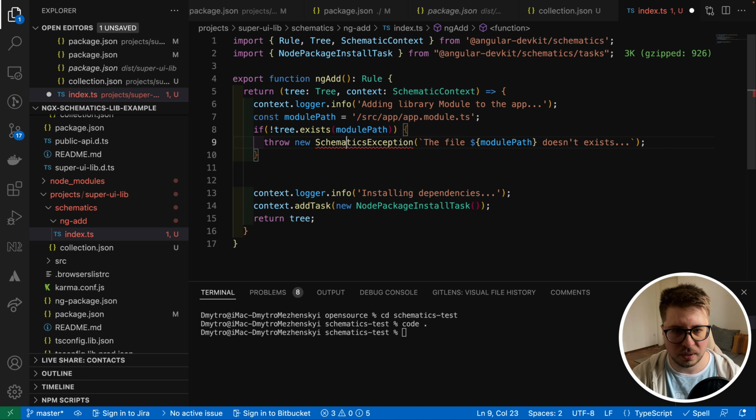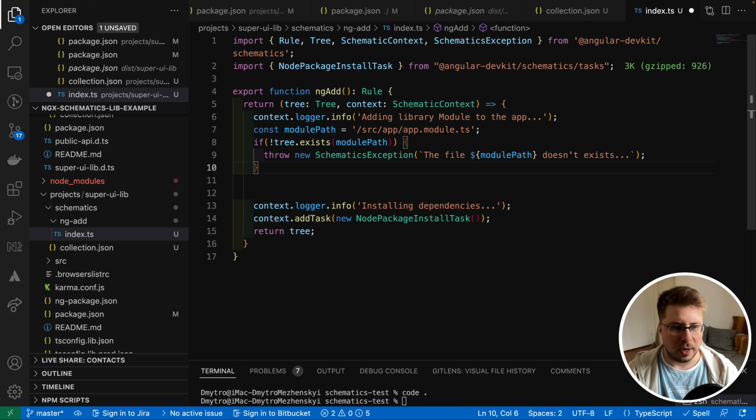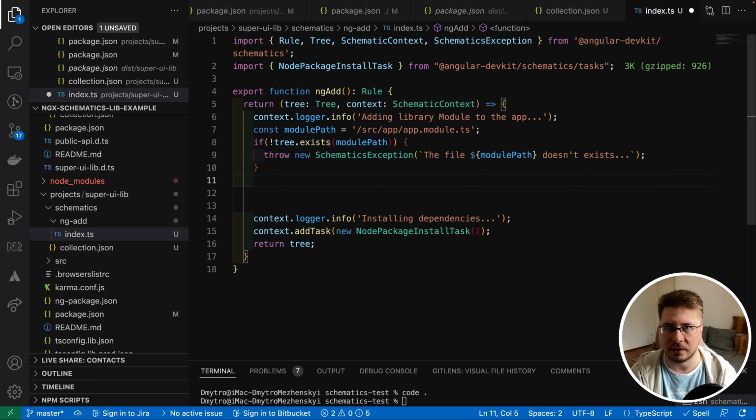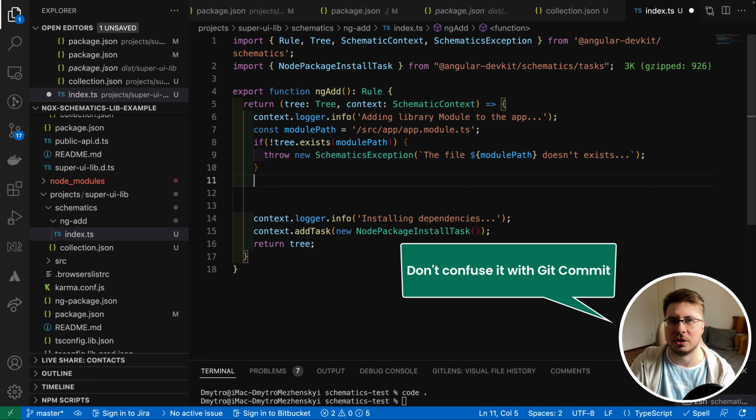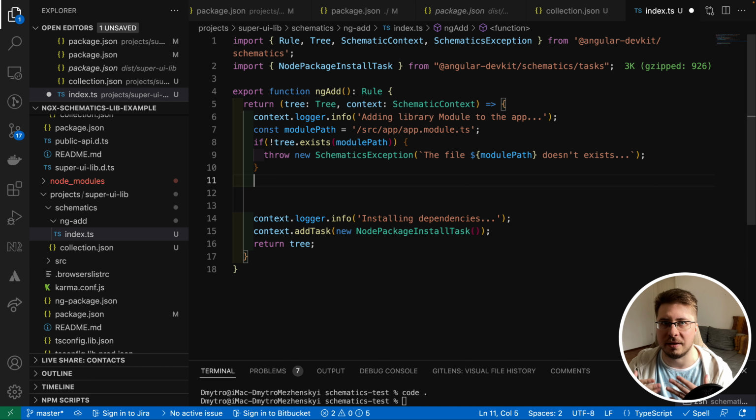And we have to import this stuff somewhere right here. It comes also from schematics. Cool. So having this guard and making sure that this model, this file exists, we can continue and start to update this file. And updating of this file, modification of this file happens with two steps. The first one, we apply a set of transformations that needs to be applied to the file content, and then we commit those changes, or basically we save those changes in the file.